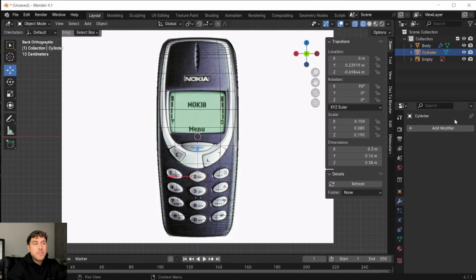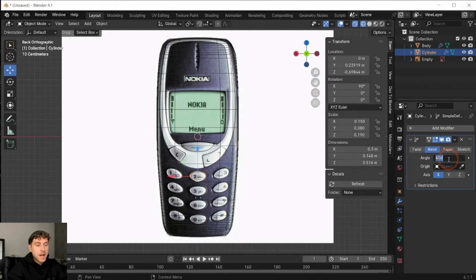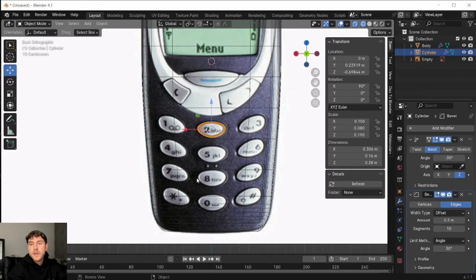In the next step, we use the simple deform. Here we use the bend deformer and we bend it by minus 30 degrees and in the Z-axis. And in the end, we also bevel here the edges, insert the bevel deformer, and here we use 0.2 and segments 10. And now we get the perfect button shape.